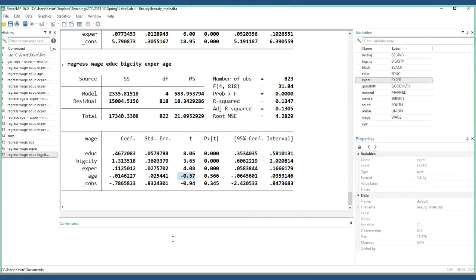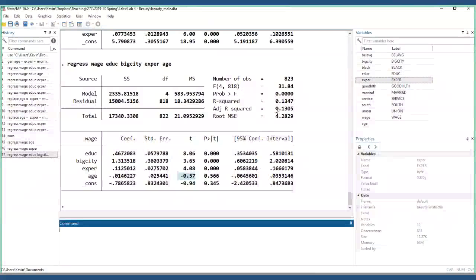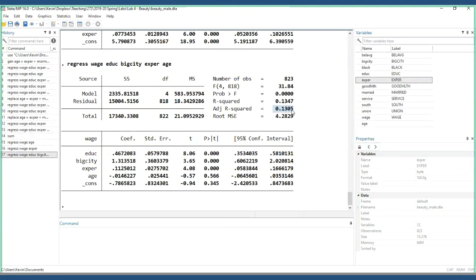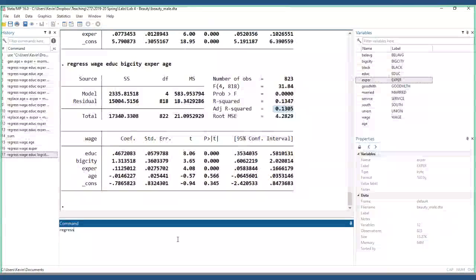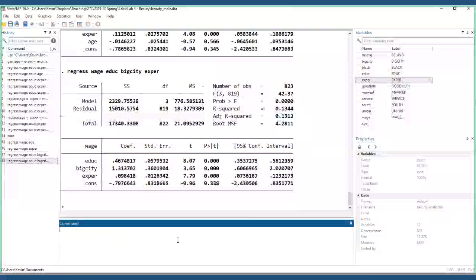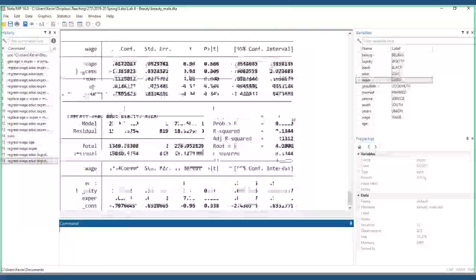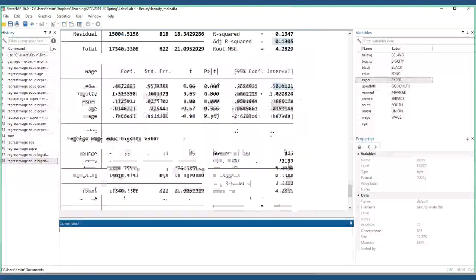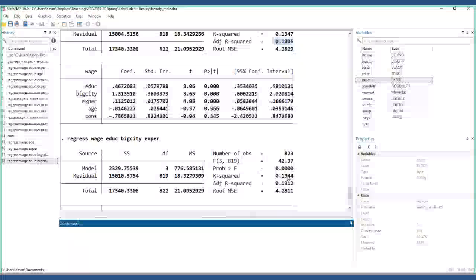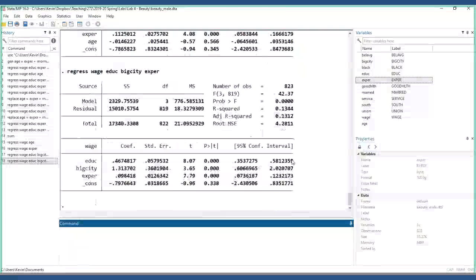Now we're going to rerun this model without age in it. We'll note the adjusted R squared from the model with age is 0.1305, and the adjusted R squared without age is 0.1312. Adjusted R squared actually went up by 0.007 when we took age out of the model. In other words, our model got better, predicting wages more efficiently without age in it. That's another strike against age in the model. This is pointing towards age potentially being an irrelevant variable.